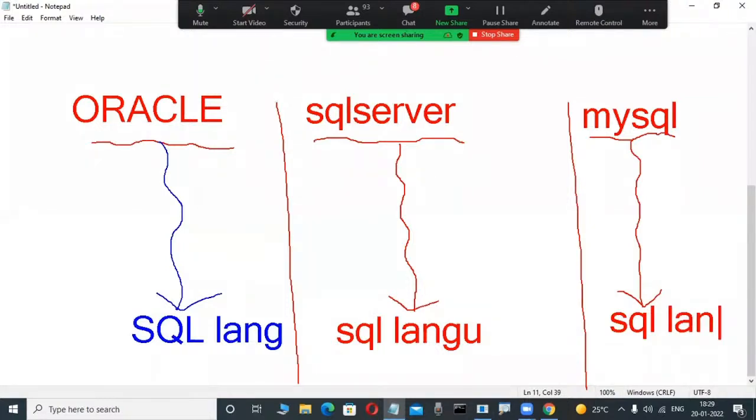Now what is my doubt? Many people attending this demo class have this doubt: are all these SQL languages the same or different? Whether you work on an Oracle database, your friend works on SQL Server, and another friend works on MySQL, all of you use the SQL language. But are these SQL languages the same or different? Only one answer is correct.